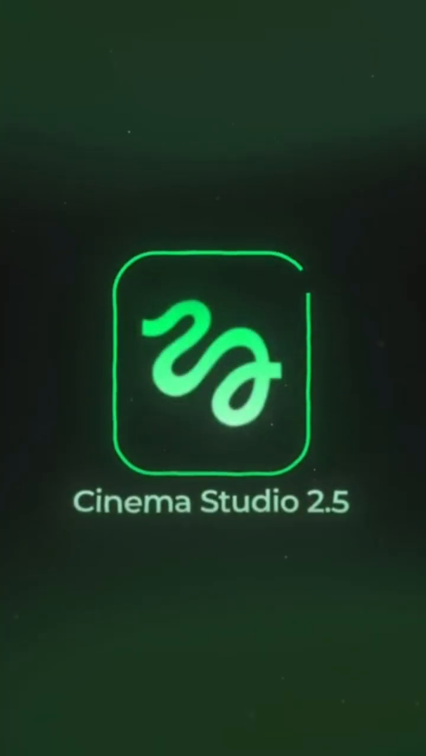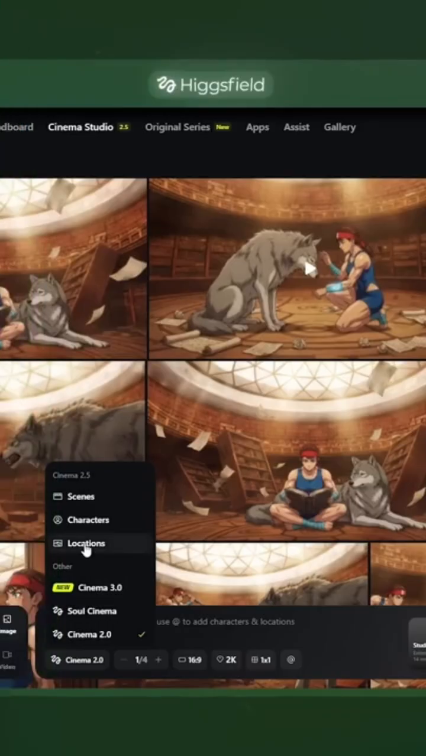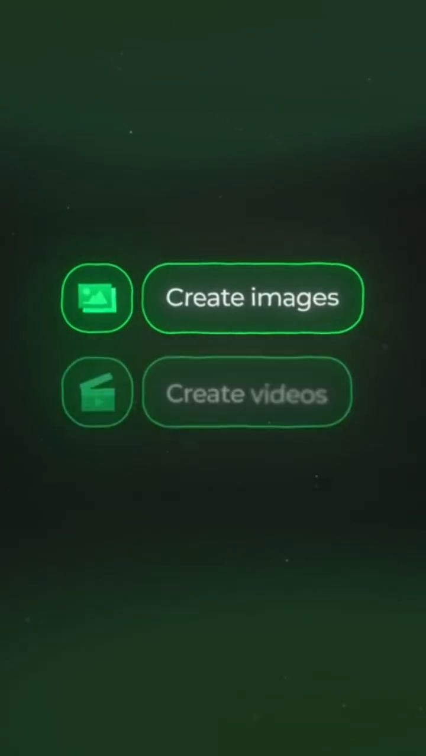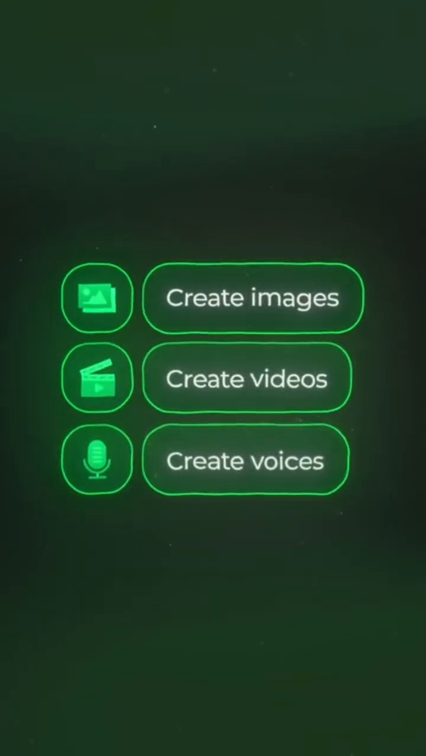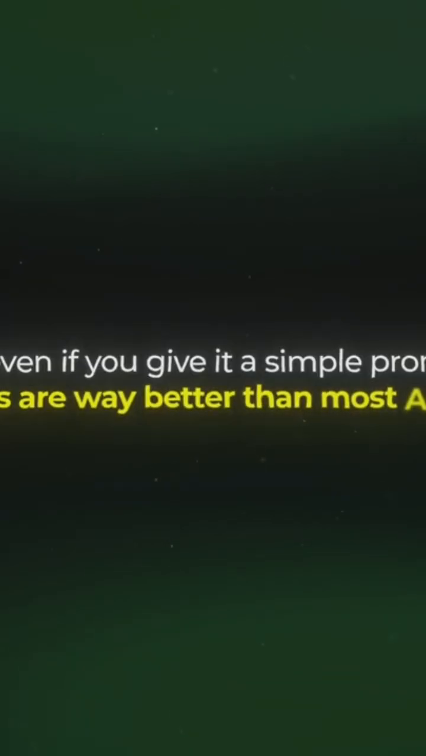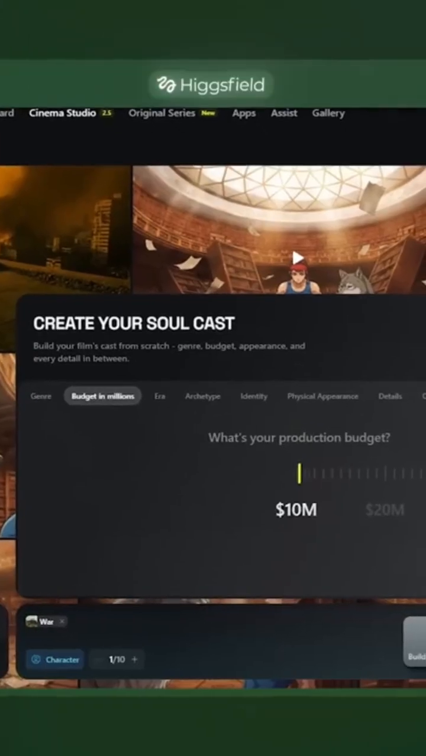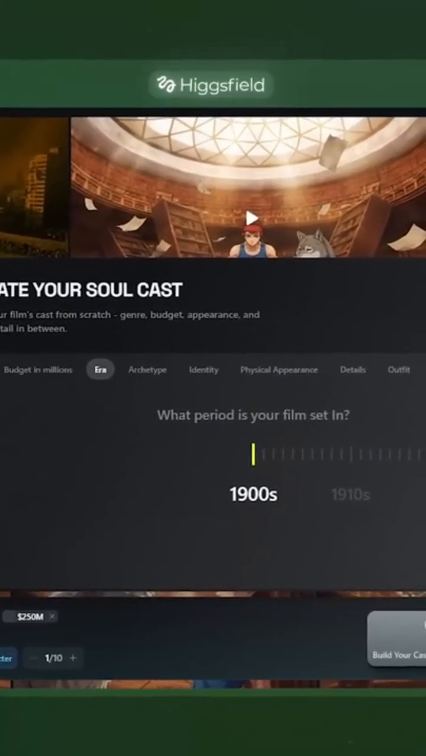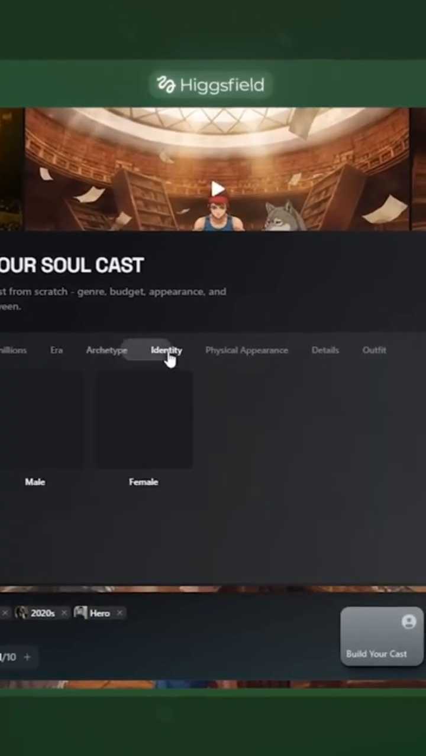But what really differentiates it from other similar platforms are its original AI features. One of them is Cinema Studio 2.5, which is the only workflow I recommend beginners use. It has everything you need, from creating images and videos to even voices, at the highest quality out there. And the only reason this is possible is because Cinema Studio is only trained on cinematic movies. So even if you give it a simple prompt, the results are way better than most AI models. And on top of that, the overall interface is so easy to understand that even a complete beginner can use it. That's why I'm going to use it for this video.